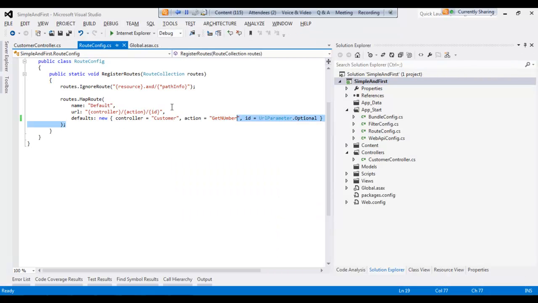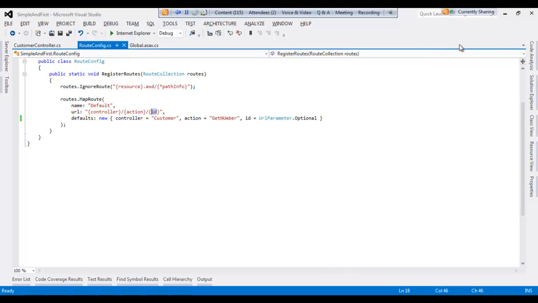The third parameter, that is ID, says that ID should be optional. We call these route values, and we can pass custom values. It says ID can be anything. If I want, I can specify some values over here. That means if nobody passes a value, it will take it as 56. URL parameter dot optional means if somebody doesn't pass it, it will be considered optional and it won't throw any error.